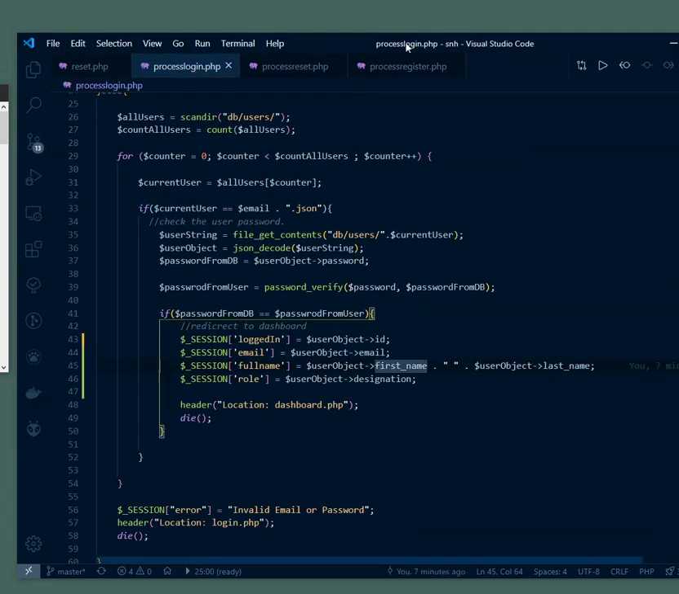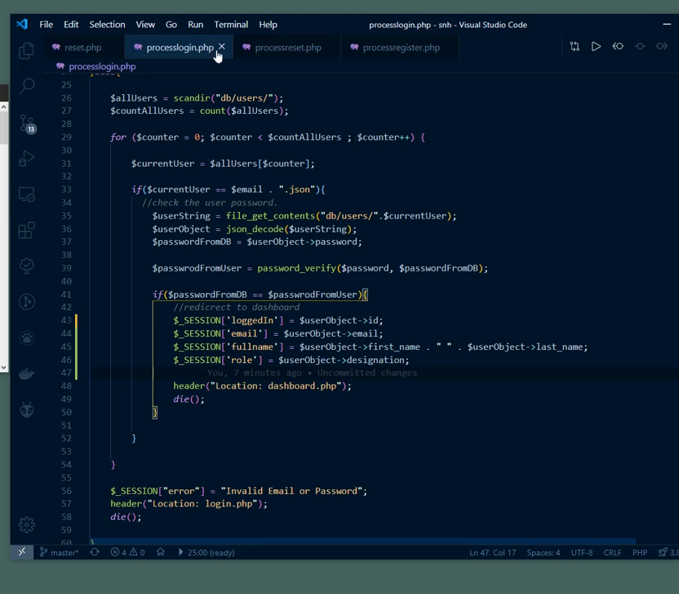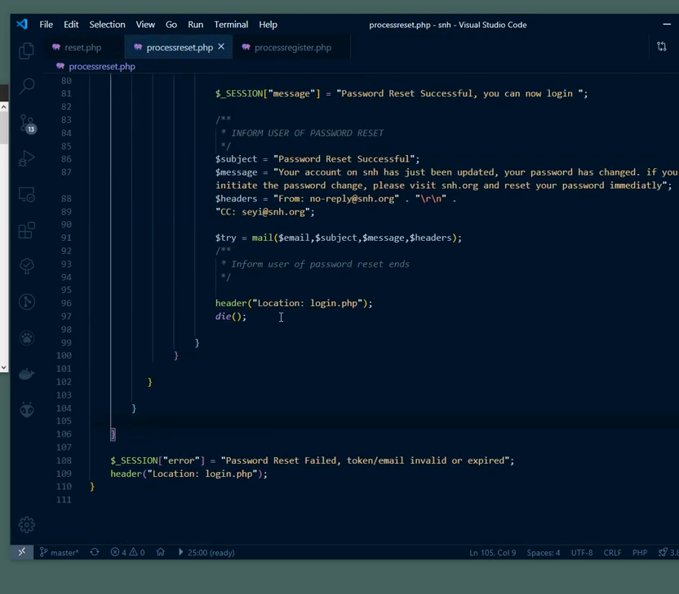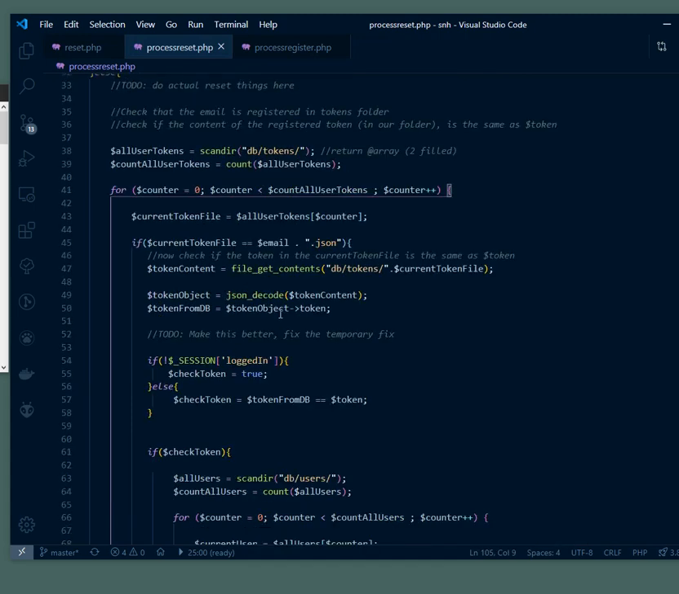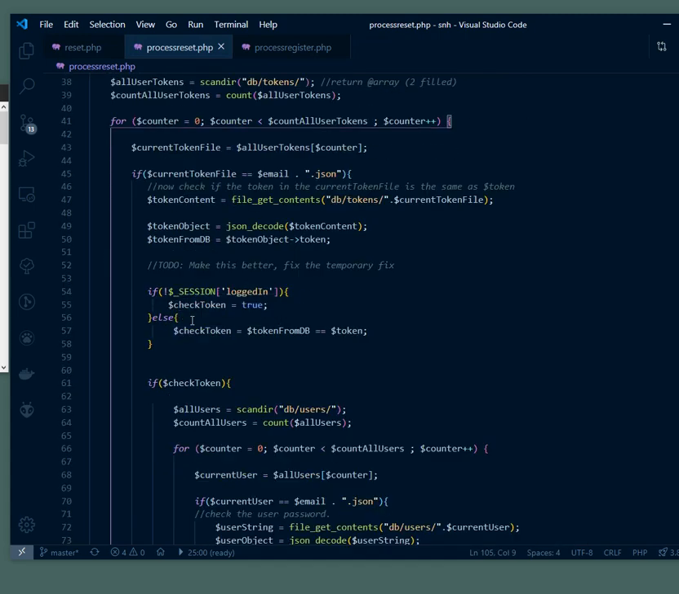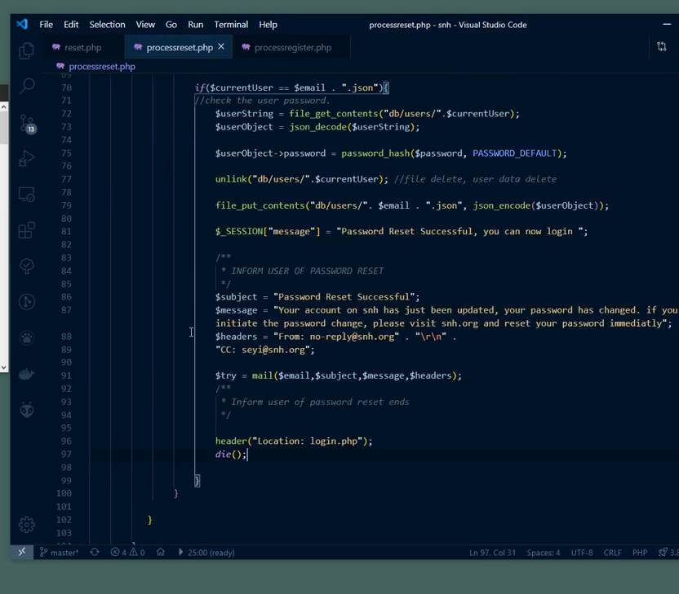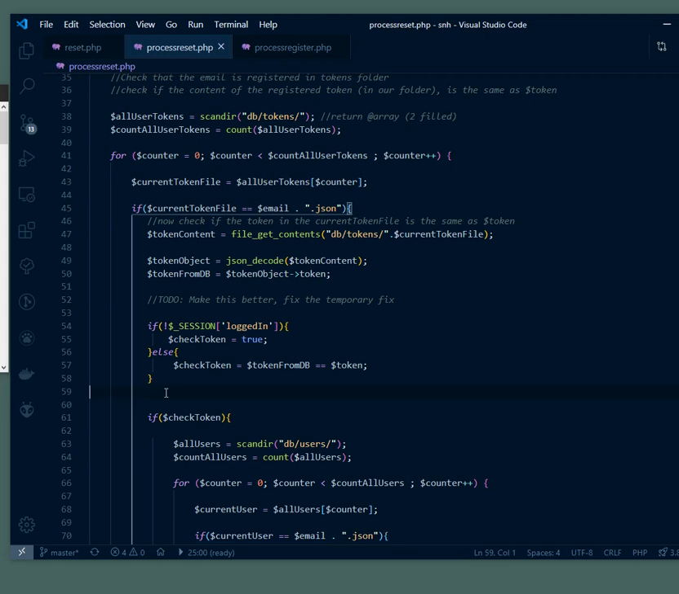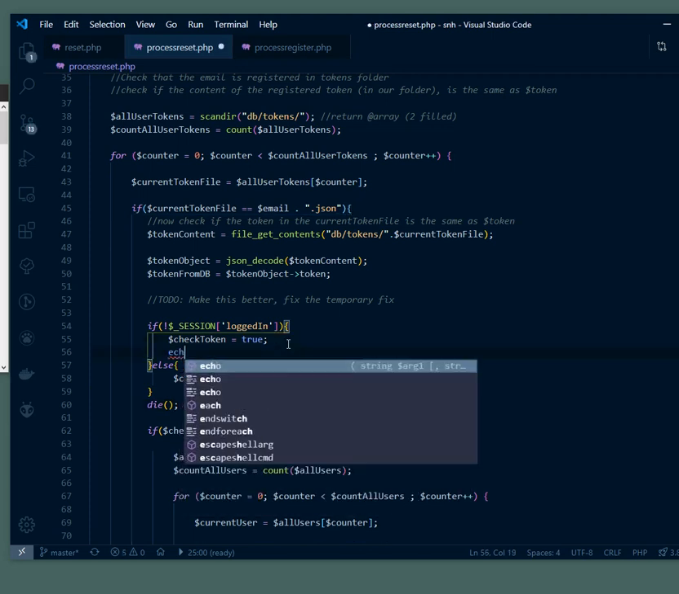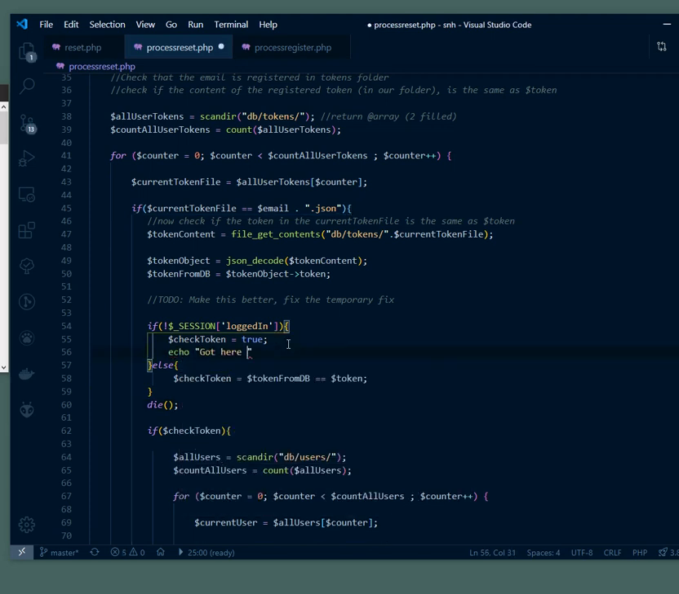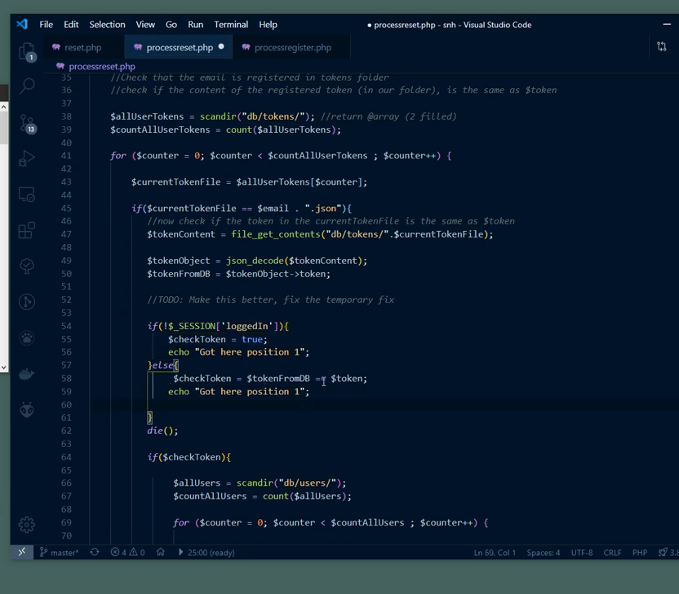All right, where did I stop? I think we are done with this. I was trying to find out why I can't reset my password if I am already logged in. So let's see if it gets to this point. And how do we do that? How do we check if it gets to this point? I can kill the process here and echo out: Got here, position 1. Again, there are better ways to debug, but we're just going to follow this normal process for now.